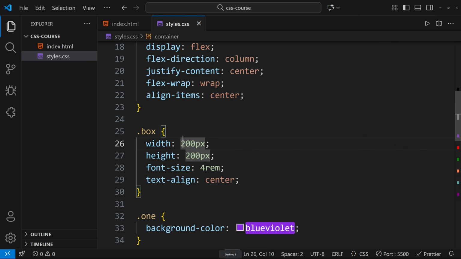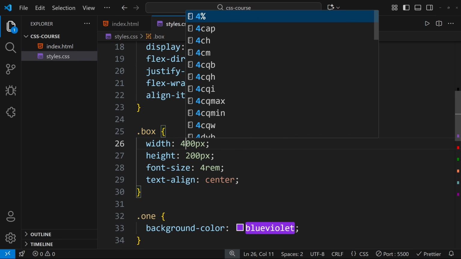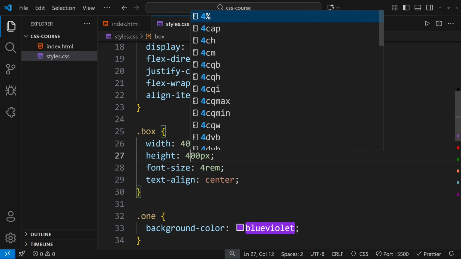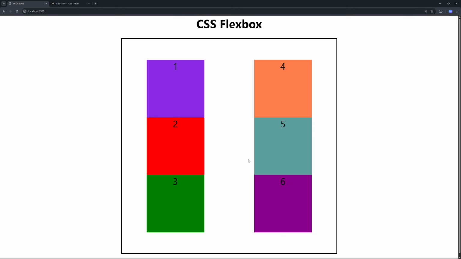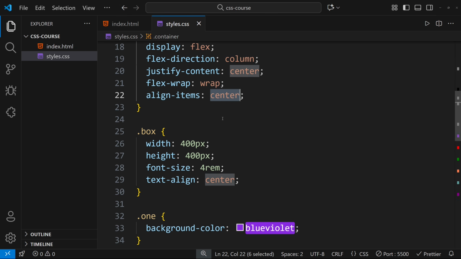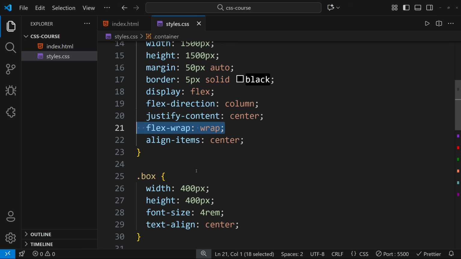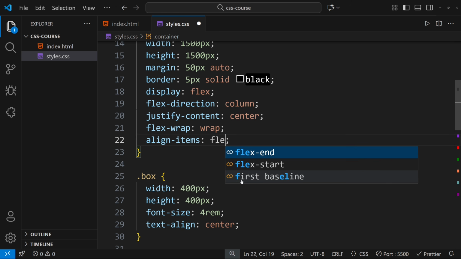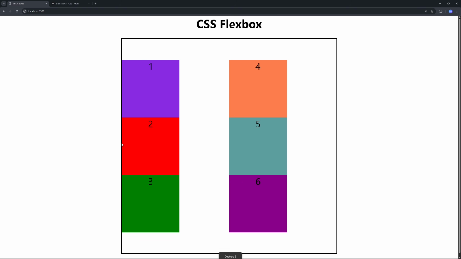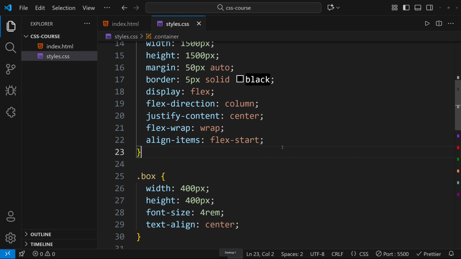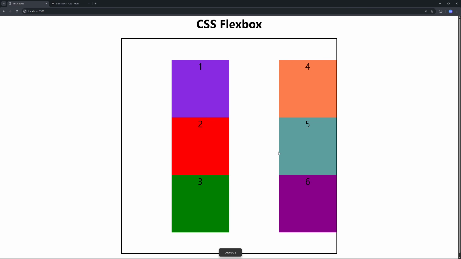All right, now if I increase the height and the width, so let's do 400 pixels and 400 pixels, now we have two columns. Let's see how that affects the align items property. Because we have flex wrap set to wrap, everything is wrapping, so we can do flex start. If we do that, then everything is on the left side. The first column is on the edge of the container and the second column is starting from the middle basically. Then we can do flex end as well. If we do that, then the last column, or the second column, is at the right edge of the container, and the first column is at the center basically. So as you can see, this will happen.